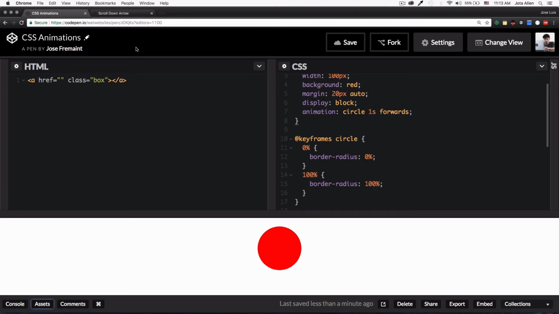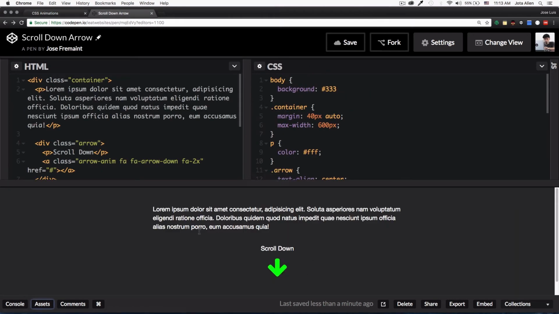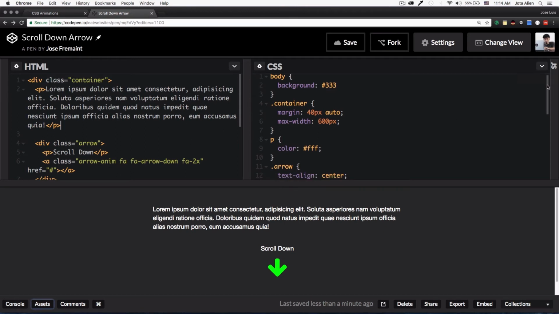Now I'm going to jump to something more realistic, like something that I think you can do for a website, right? So I have here some content, and then I have here some scroll down instruction, and then I have an arrow letting the user know that they can keep scrolling down. But I want to animate this, you know, like up and down, like an infinite loop. So it's gonna be up and down, letting the user know that you can keep scrolling, but you need to grab their attention, right, with that animation. So we have here some HTML, CSS, very, very basic.